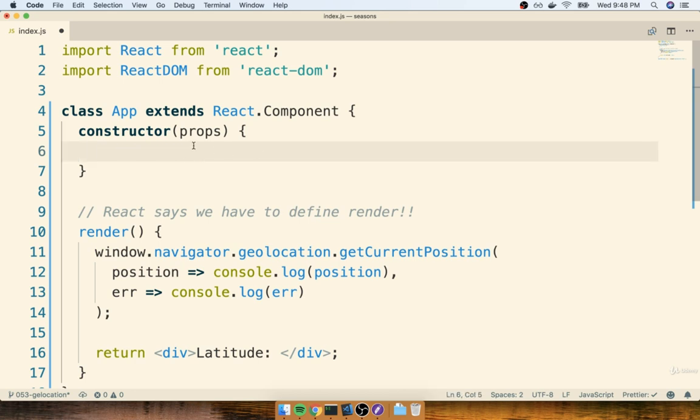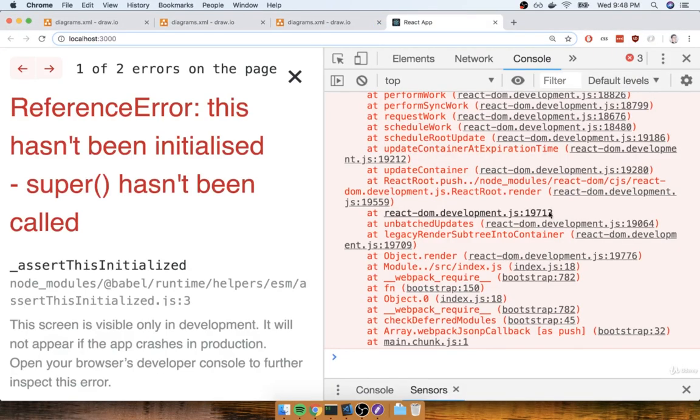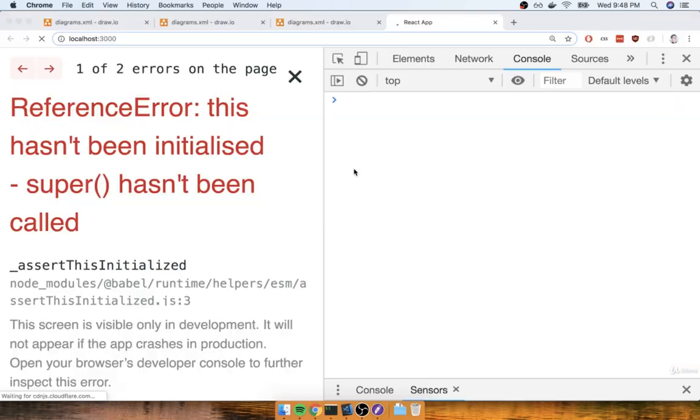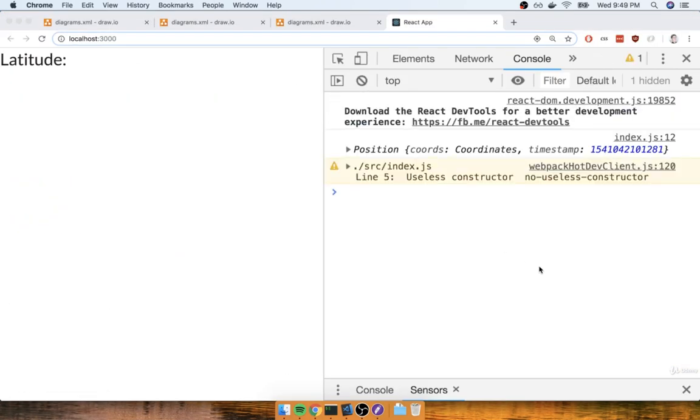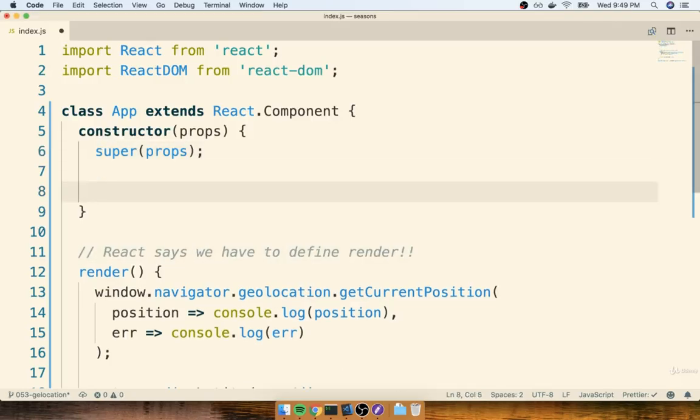And as a matter of fact, you know what? Let's just do it right now. I'm going to delete that. I'm going to save this file just so you can see this message really quickly. All right, and as you'll see right here, we get this really nasty message. It says super hasn't been called. So essentially, we just have to put super with props in there, and then that error message will very quickly go away. Like so. All right, so now that we've defined the constructor, we can get on to business.